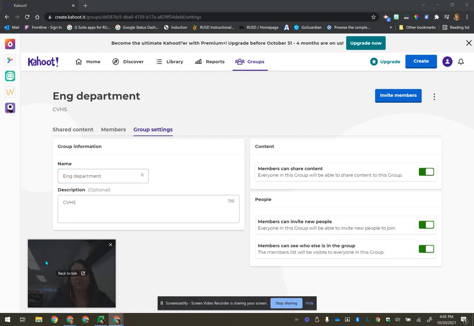Let me just show you real quickly as well. You can turn off and on that they can share the content, so putting their own information in here, and they can invite new people or see who else is in the group. So nice to kind of be able to do all of that.